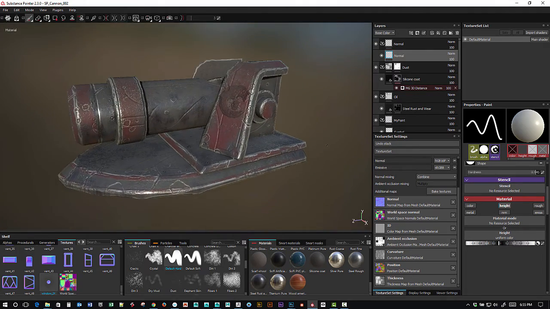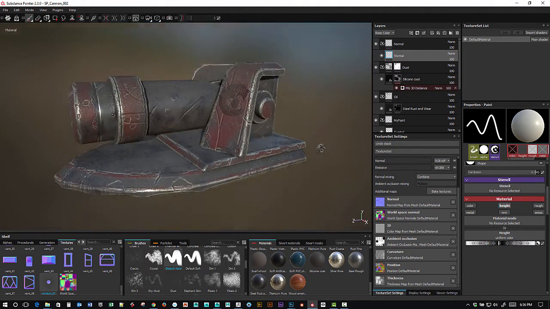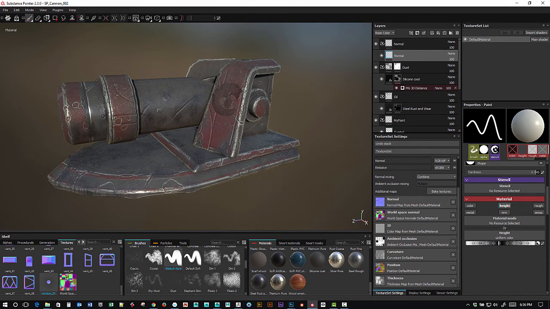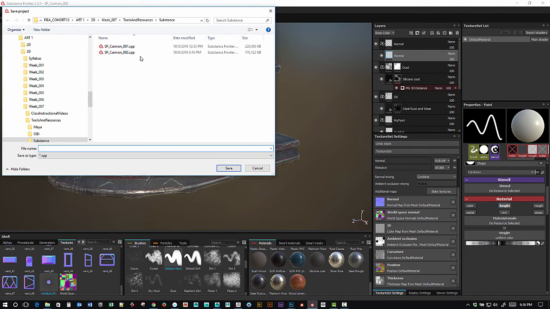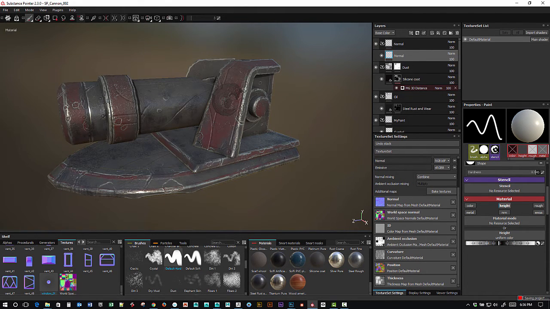and I think this is looking pretty cool. I'm going to go ahead and move my light around the model, and I'll go ahead and save this. I'll do File, Save As, or Save. Save over the top of what I've got going on there.